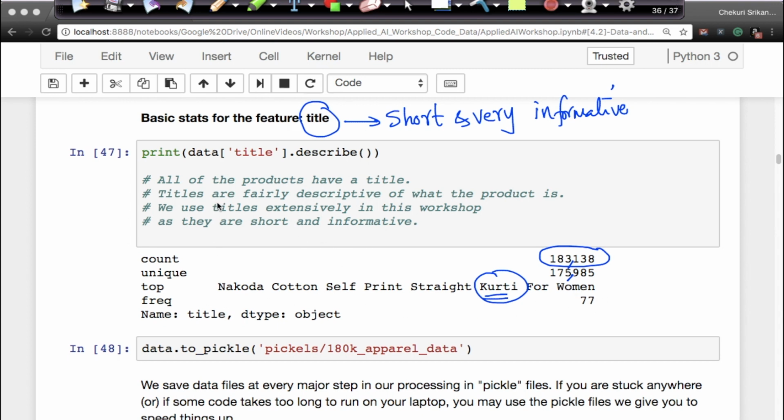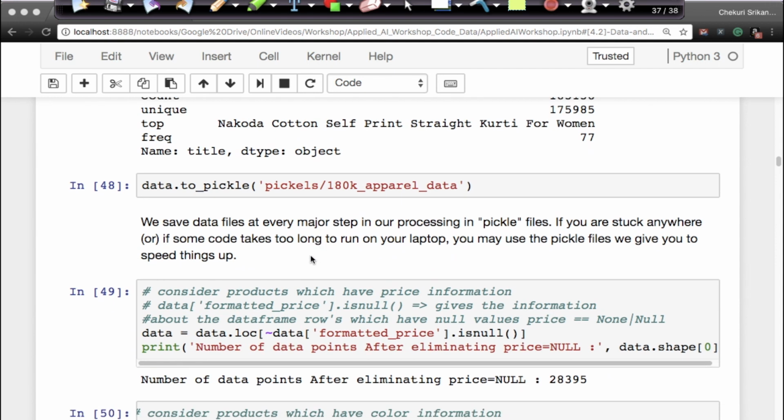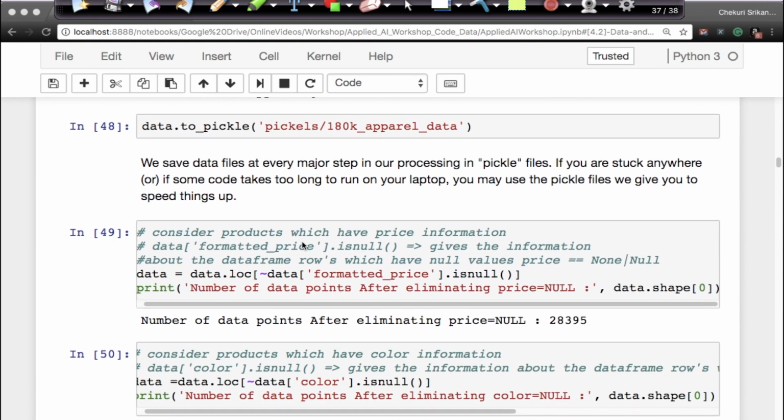So the most important thing is titles are short and very informative, and super importantly, they are mostly present for every product, which makes them the best snippet of information that we can use for our whole exercise. And we will use this extensively, trust me. Okay, now once we have done all of this, we have got some understanding of the data of each field, right?